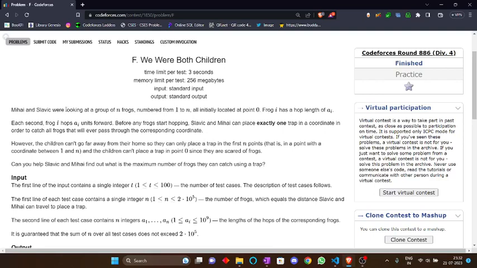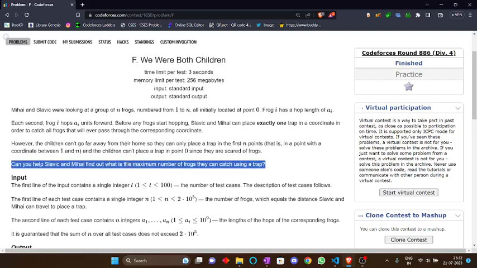Miyawa can place exactly one trap at a coordinate in order to catch all frogs that will ever pass through the corresponding coordinate. However, the children can't go far away from their home, so they can only place the trap in the first n points, from coordinate 1 to n. And they can't place a trap at point 0 since they are scared of frogs. So can you help find the maximum number of frogs they can catch using the trap?